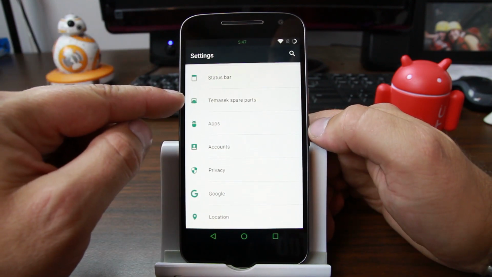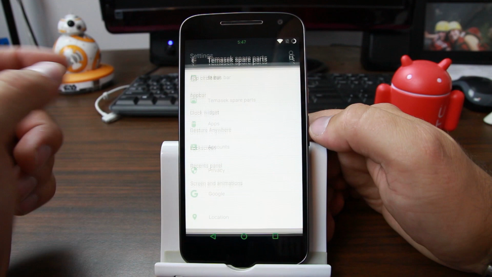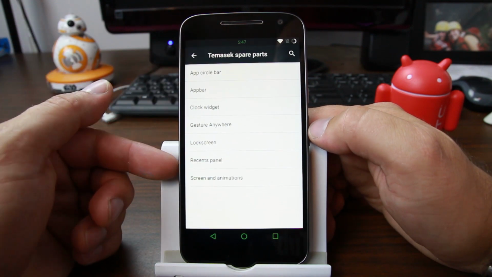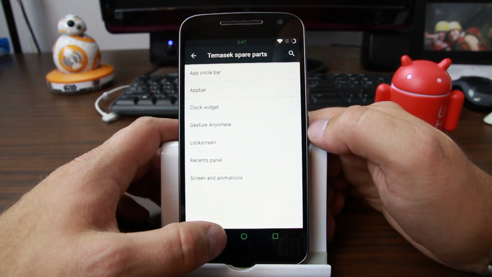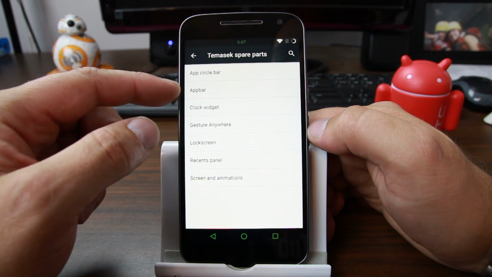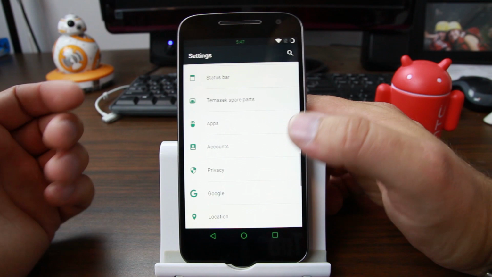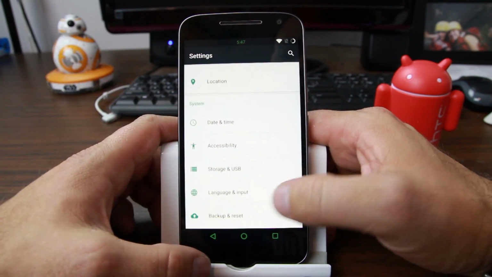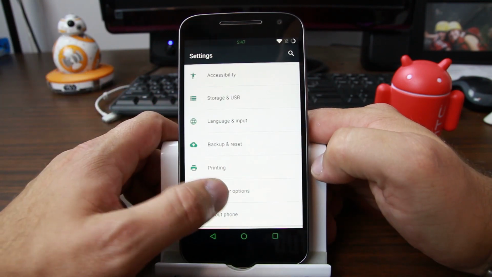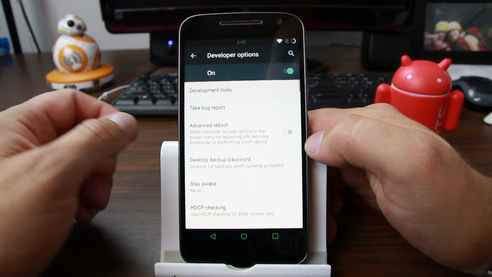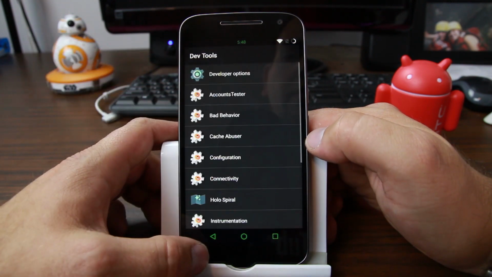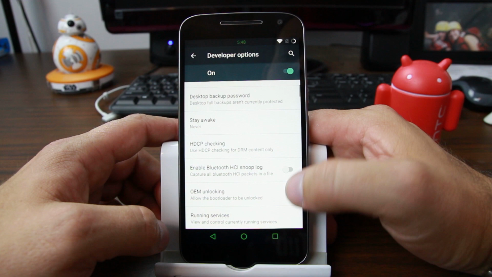Now, this is interesting. This is the ROM developer. These are some extra things that he put in, things that you can do, which is cool. Gestures, clock widgets, app bars. There's all kinds of tweaks. So I like it. I actually like the more tweaks, the better I like it. Makes it a lot more fun. So we do have developer options right up here. Developer tools, so you have that still accessible.